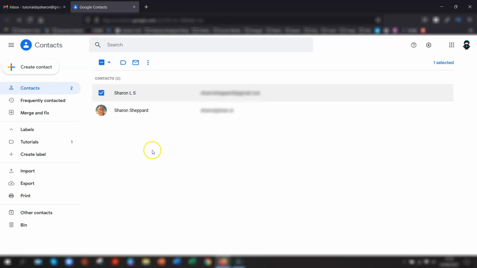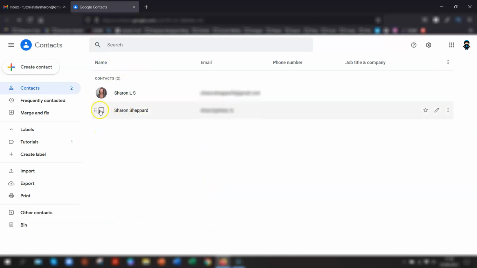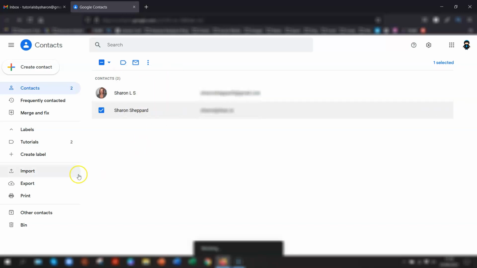If you want to add more contacts to a specific label at any time, all you need to do is select the contacts that you want to add. You can tick the box again here, go up to Manage Labels, and you'll now see that the label is there already for Tutorials. Just click on there and click Apply, and you'll now see that number has gone up to 2 over here.